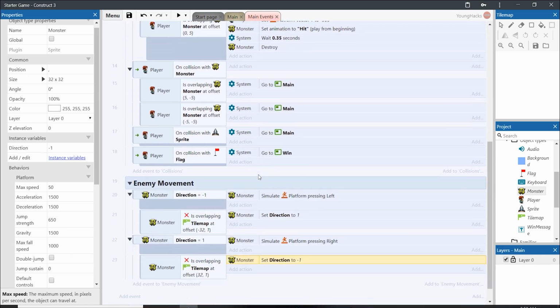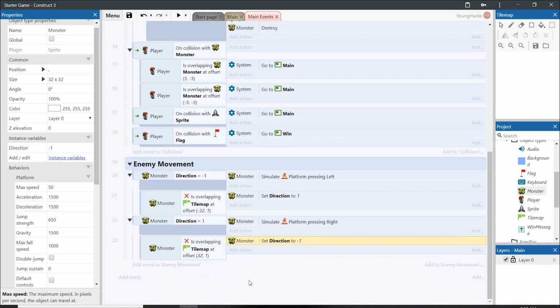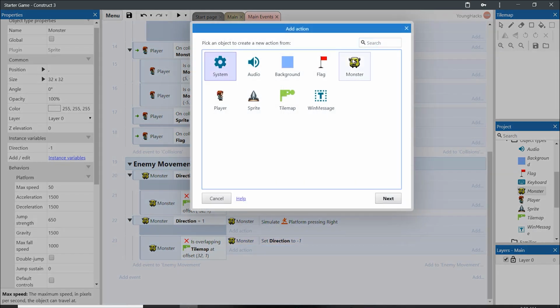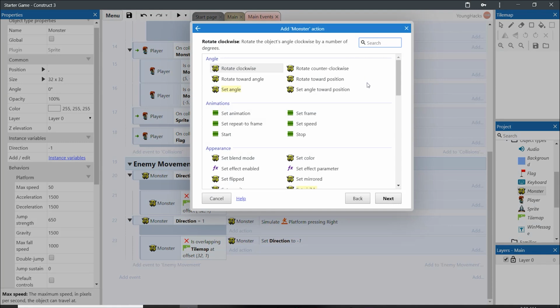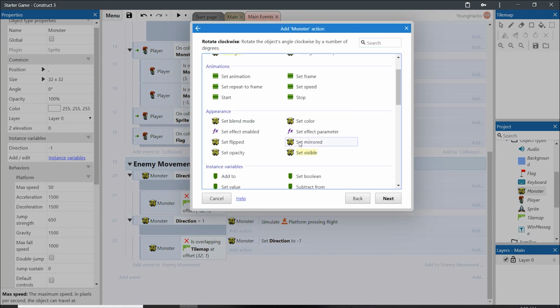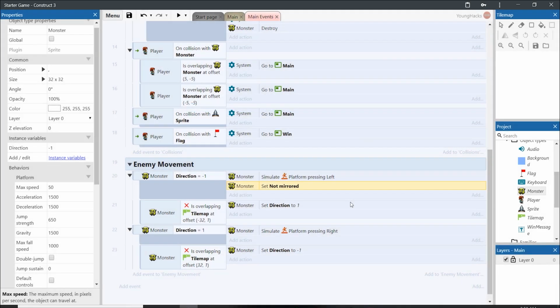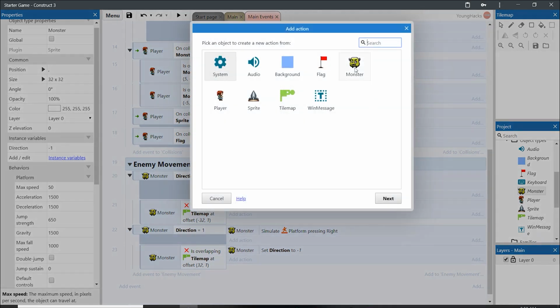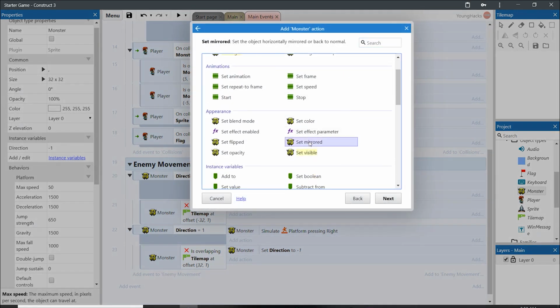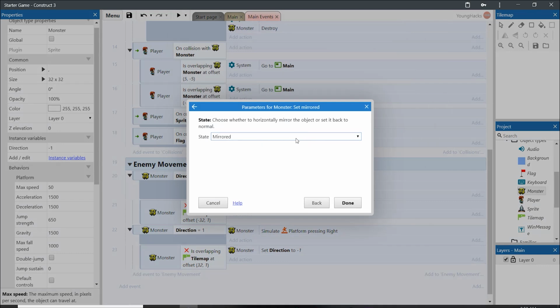We're going to add a new action to each main event in the enemy movement group. In the graphics for our monster, he's facing to the left, so in the event that controls movement to the left, we're going to select Monster, and then from the Appearance category, we'll go to Set Mirrored and select Not Mirrored as our setting. Then we'll repeat this process for the event that controls movement to the right, selecting Monster, from the Appearance section, Set Mirrored to Mirrored.